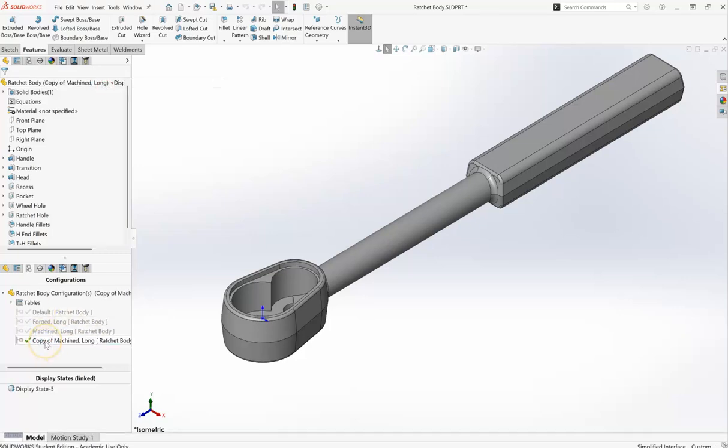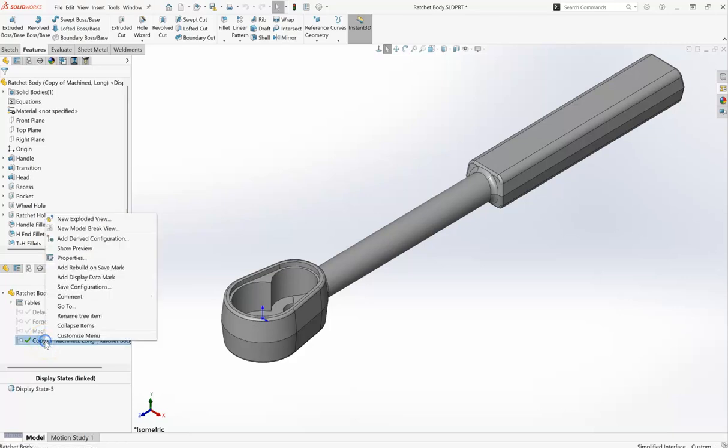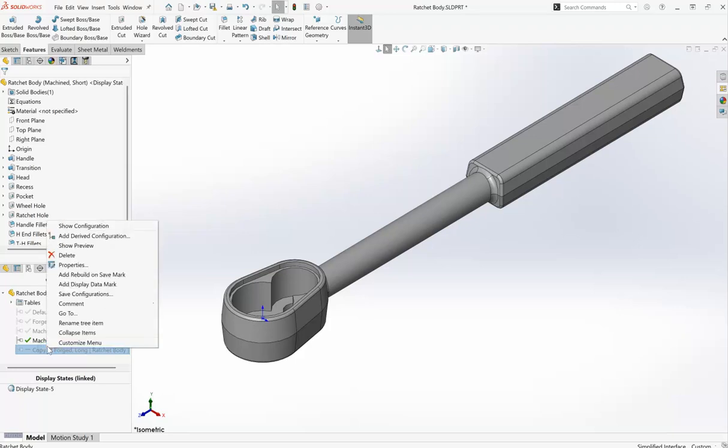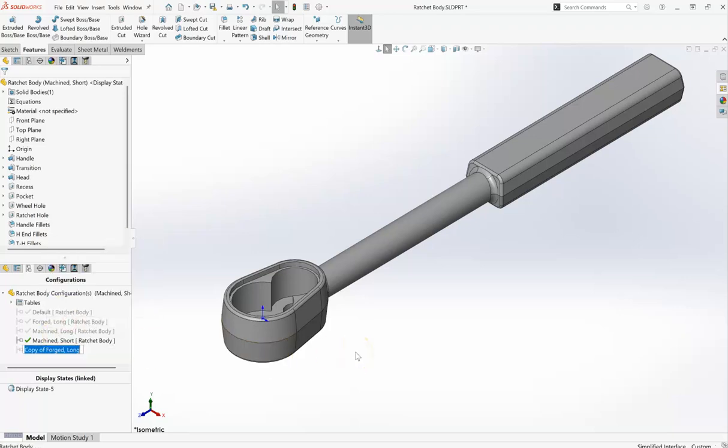Now I'm going to activate this and I'm going to right click and I'm going to rename this tree item. And this one we're going to name machined, comma, short. Now let's highlight forged long and let's copy that. I'm going to go Control C. I'm going to click down here and go Control V. And then I'm going to rename this as forged. Sure you can guess what's coming next. Short.